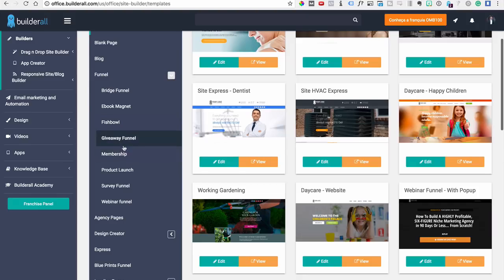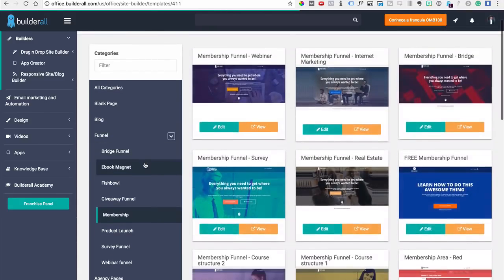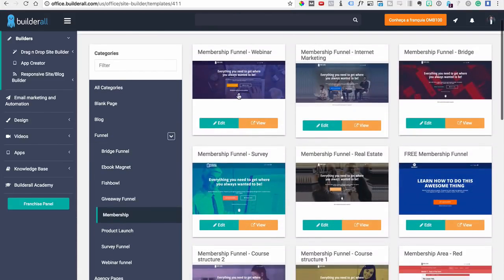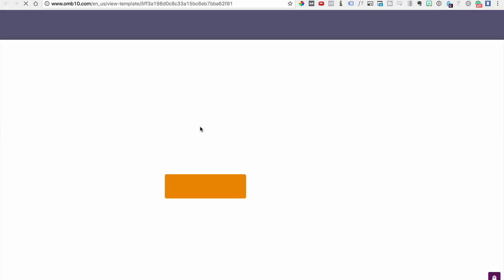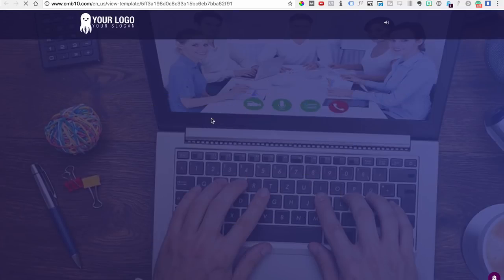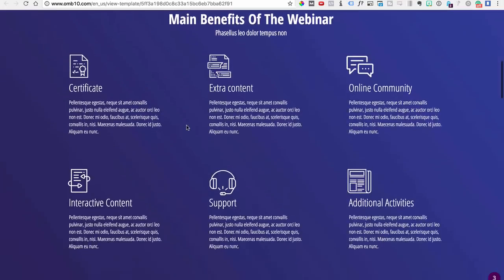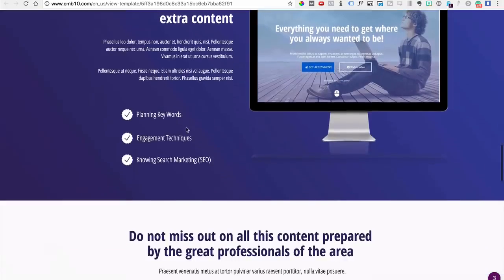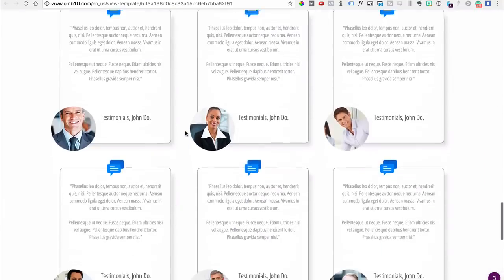For instance, if you want to create a membership site funnel where you have your landing page, and then you've got your checkout page and the membership area, you can just select one of these. So let's say you click the view button just to see what it looks like. It's going to take me to the page, and then here I can check to make sure that that's what I want my landing page to look like.